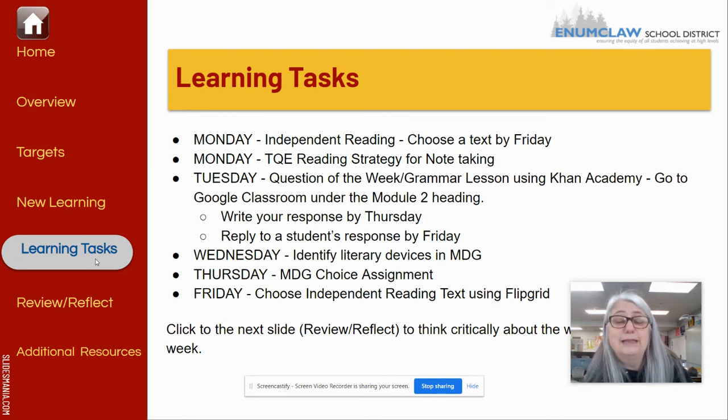Wednesday, we're going to look at different literary devices, what they are, and kind of giving you some examples. And then you're going to go back into looking at your notes and at the story. You might be adding some more information to your TQE notes about those literary devices as you find them in the story. Thursday, you've got an assignment to show your comprehension of the story, and it's a choice.